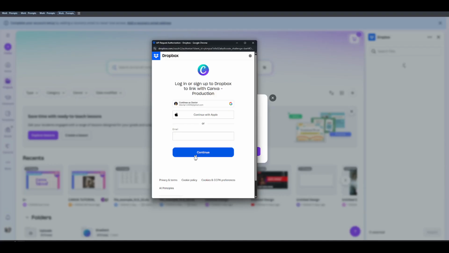And that's it. You've connected Dropbox to Canva, and you're ready to import your content seamlessly.